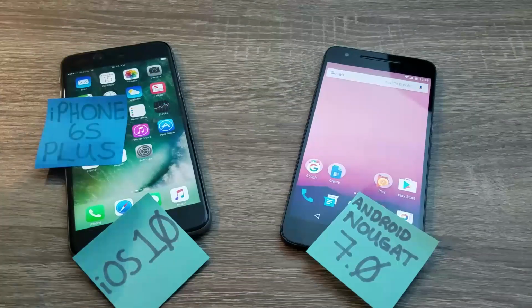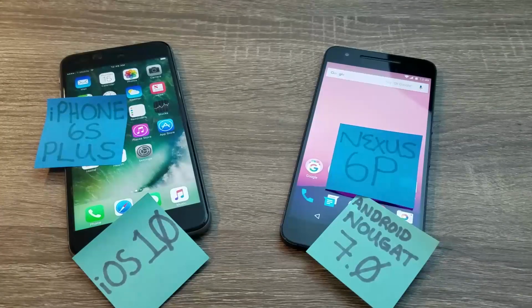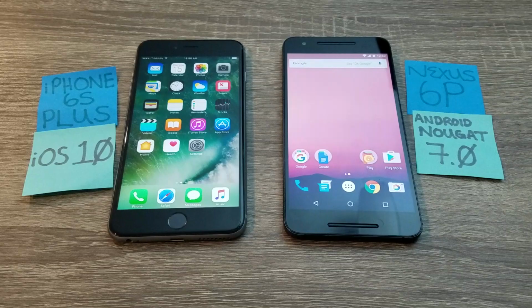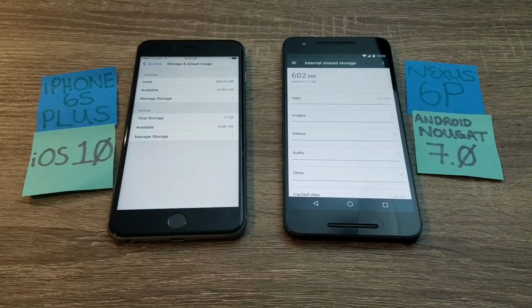Both the iPhone 6s Plus and the Nexus 6P have been reset to factory settings. That way we can see how the phone comes stock. The first thing I want to jump into is how much space each device eats up from the get-go. iOS 10 uses about 900 megs of storage, while the Nexus 6P uses about 600 megs. Both are very similar in size, and both have very clean mobile operating systems.